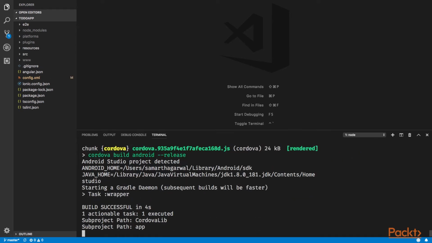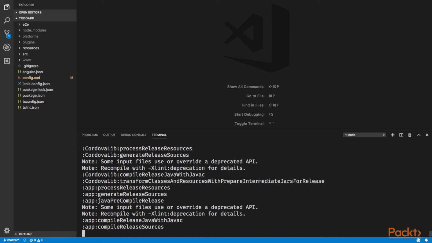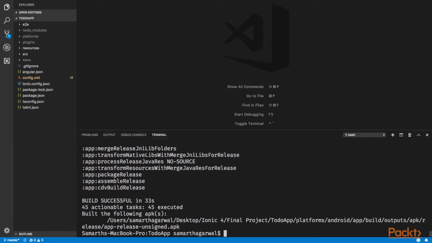If you face any problems during the execution of this command, make sure that the path variables ANDROID_HOME and JAVA_HOME are set. If they are not set, you are likely to get some errors. And there you can see that the build is successful, and it took a total of 33 seconds for me.